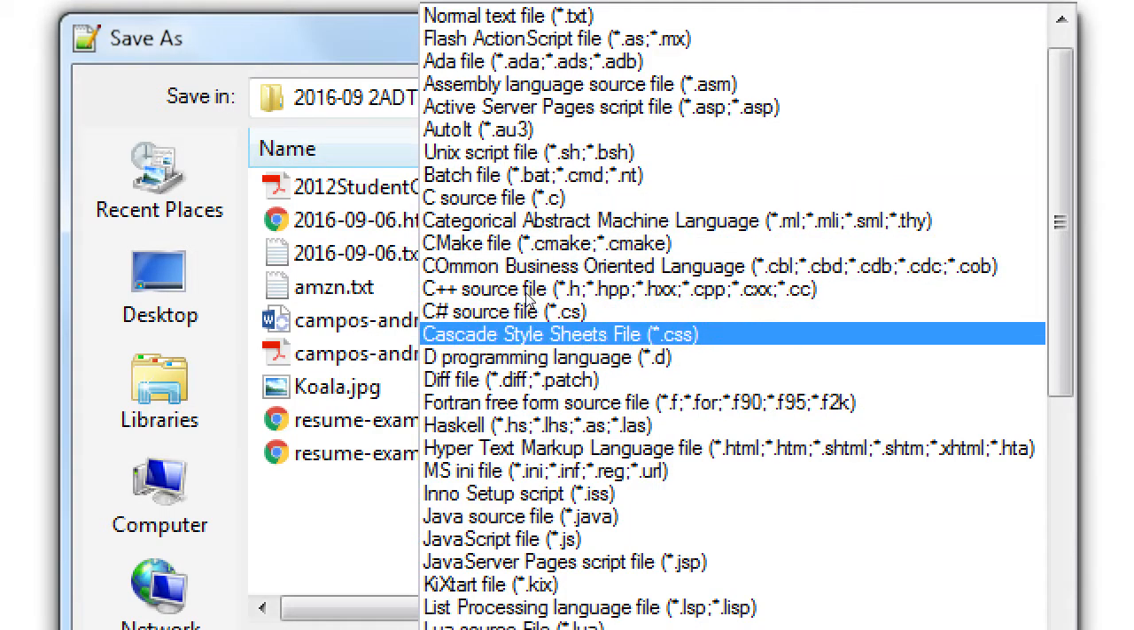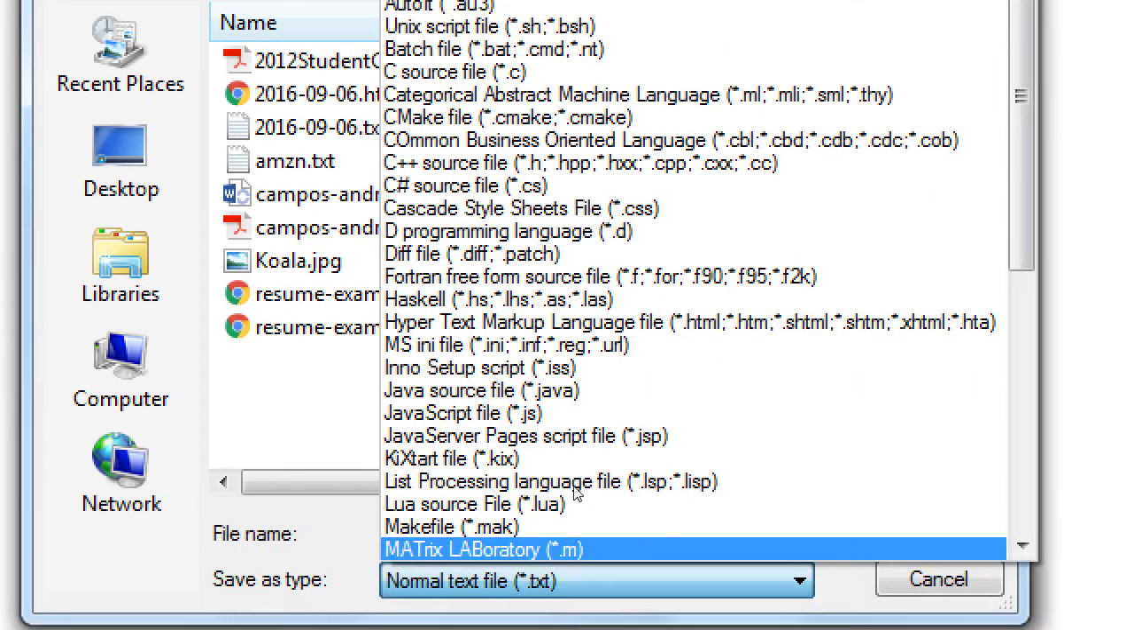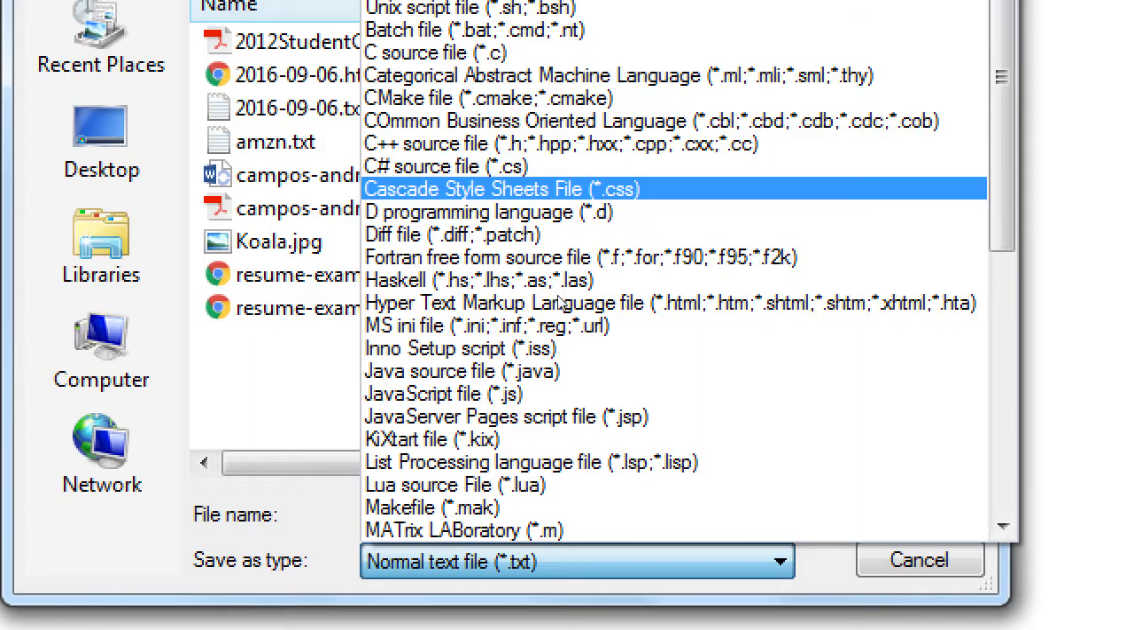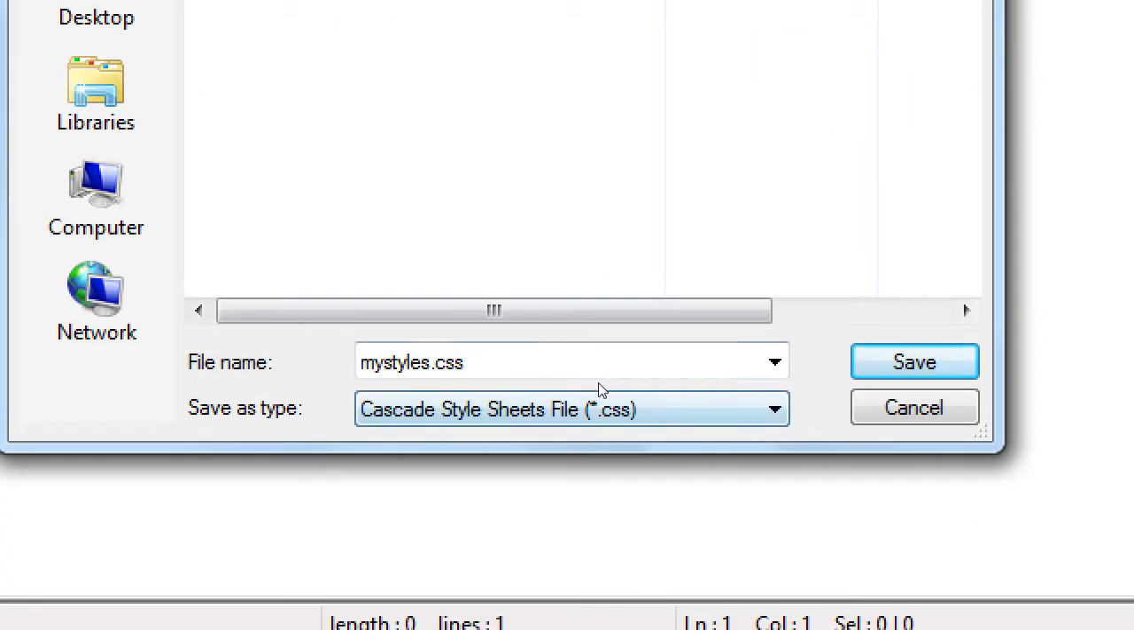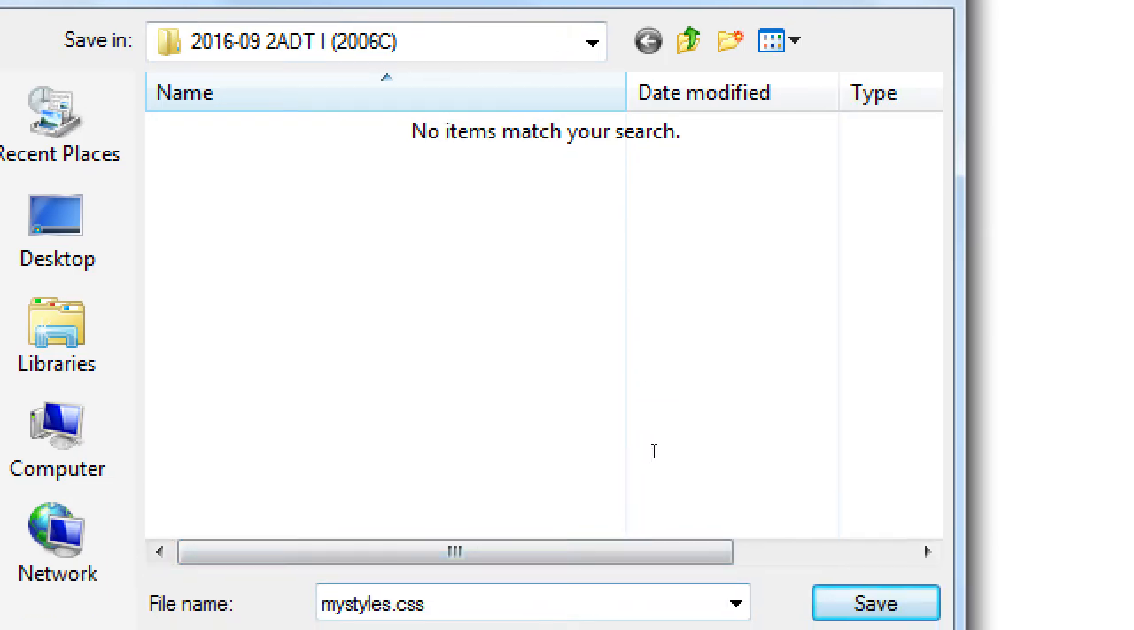Right there, cascade, they spelled it wrong, cascading style sheets. You should see the save as type cascading style sheets .css. So I'm saving my styles .css in the same folder as my current project.